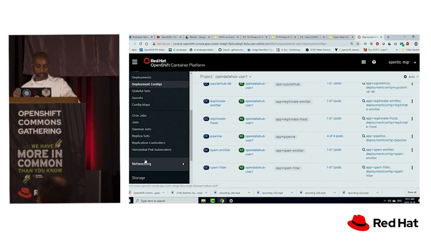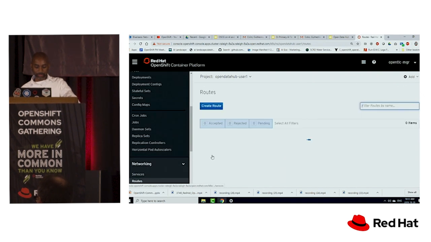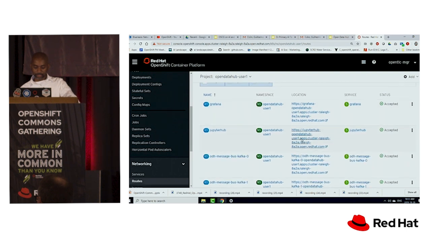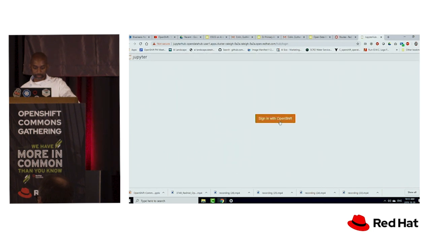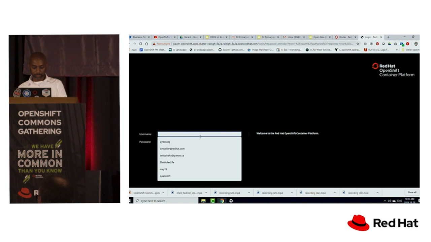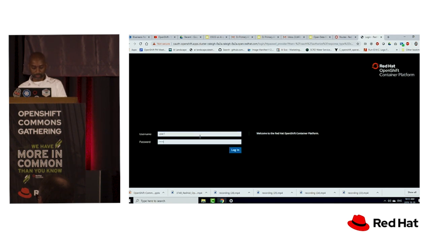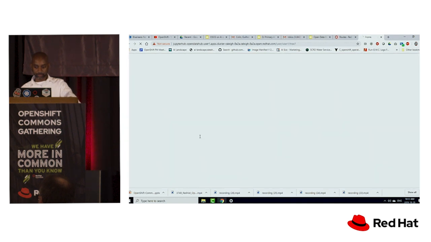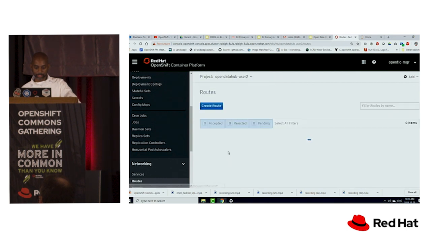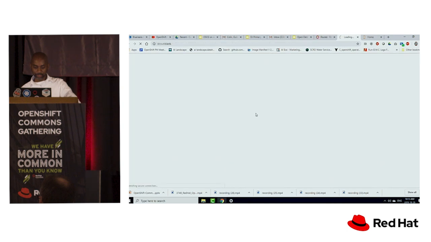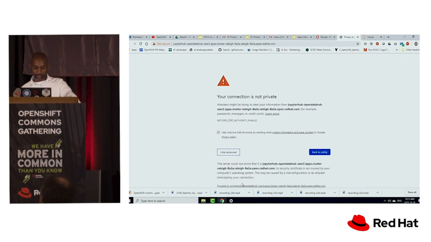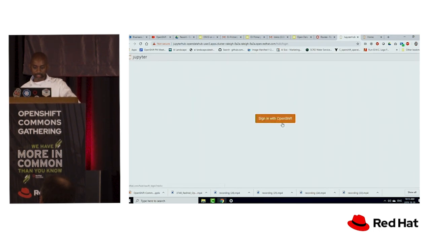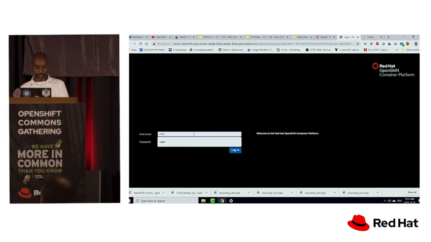Now that you see what's actually set up, I'm going to open up JupyterHub here, and I'm going to log in. Before I do that, I want to show you one of the capabilities that we've added into JupyterHub. So I'm going to log into an environment here, and I'll show you some of the interesting things you can do with JupyterHub.